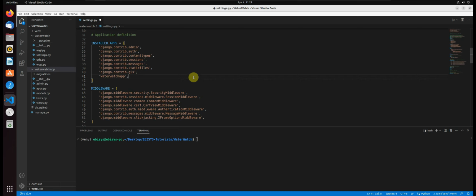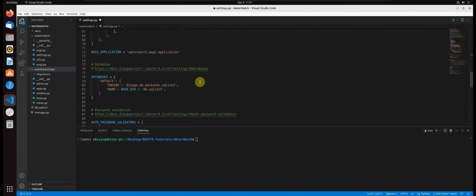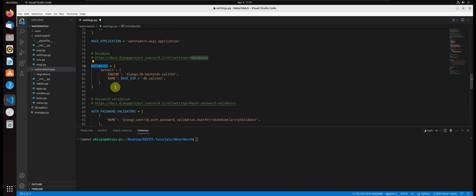Okay, so now the next thing that we are going to do is modify the database connection string, which is over here. So this will define the connection string to allow us to connect to our spatial database. So first of all, the engine that we are using is PostGIS. So we're not using SQLite.